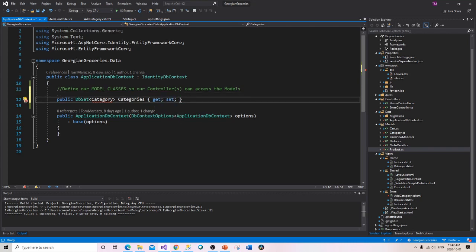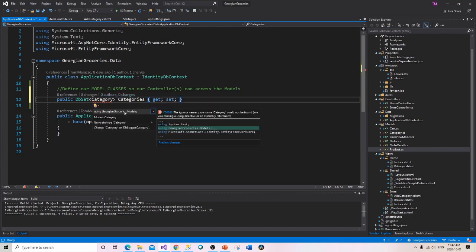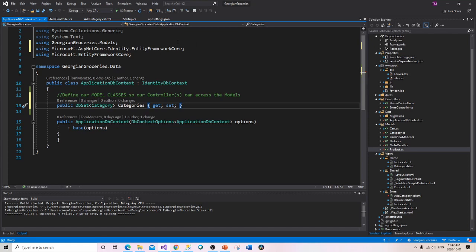Now it didn't come up, and the reason is, models category. So using Georgian models. I click on this, and you can see that my models namespace is actually in there now, so I've referenced that. So that's the one for categories. Now, what else do I have? I've also got carts, so I'll do that one right above.